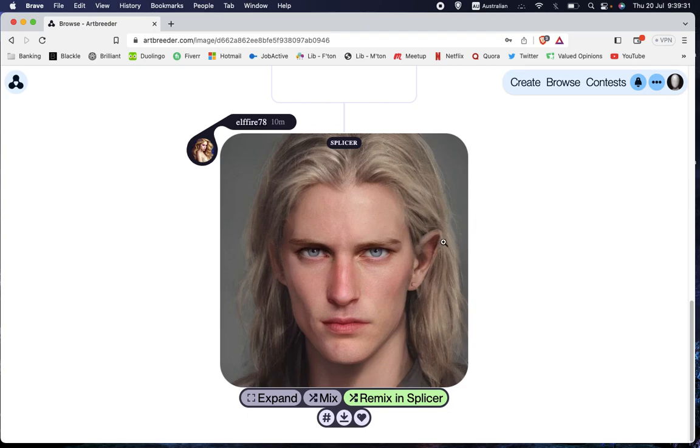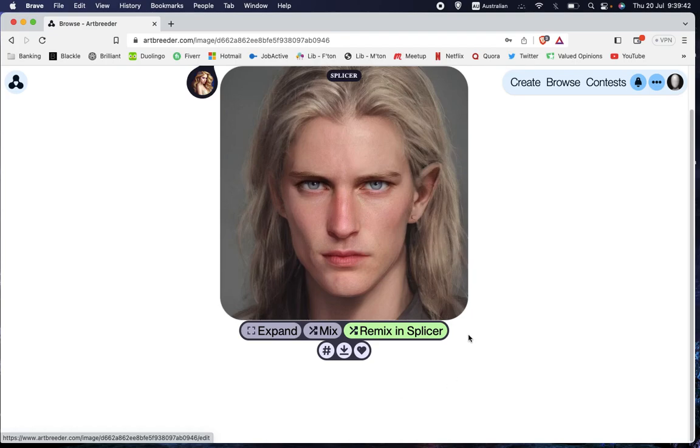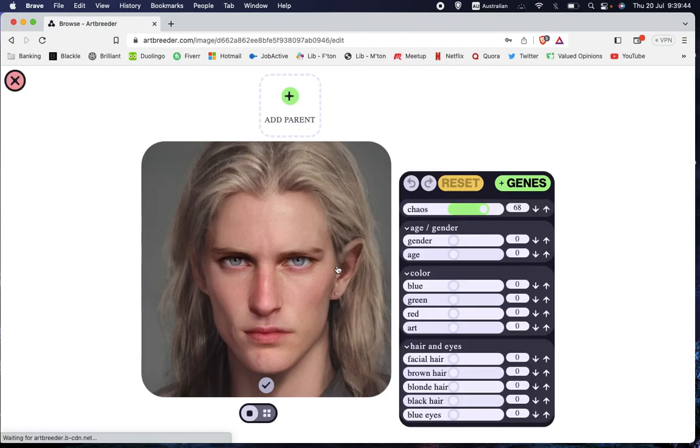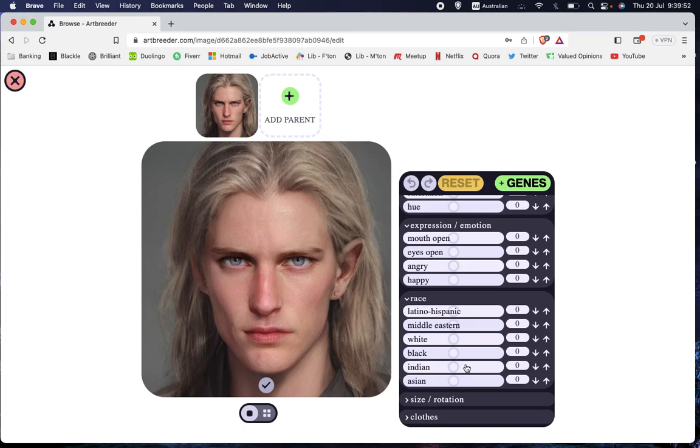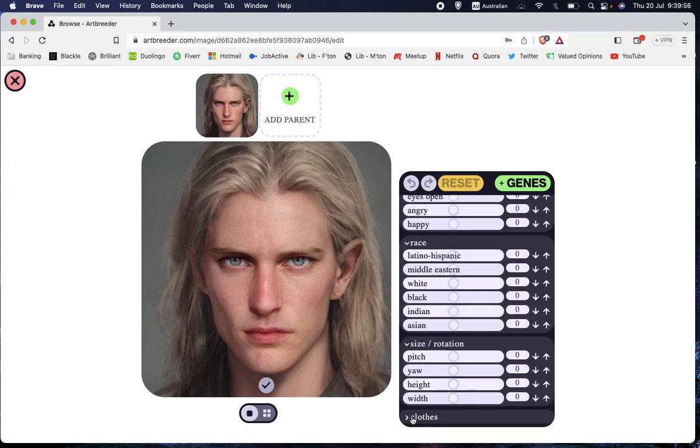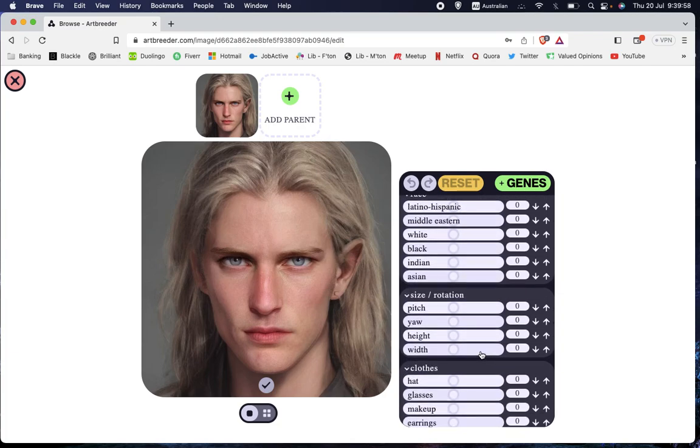Let's say we look at this one and think, well, that's fine, but he's a little bit blandly handsome. I want someone who's a bit more weathered. So we can choose to remix in Splicer. It's the green option underneath the picture. And what we get is a series of different attributes. Each of the attributes has a slider, and we can move the slider up and down and it will slightly change things.